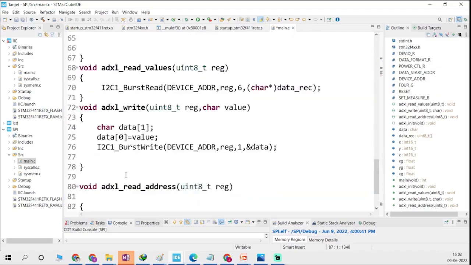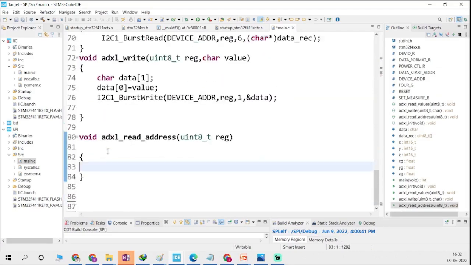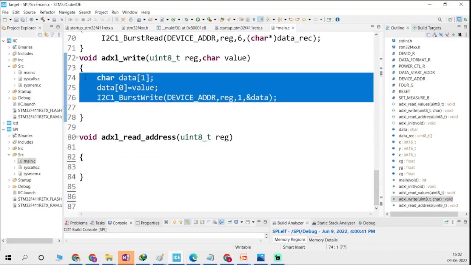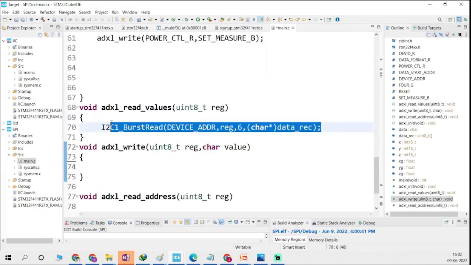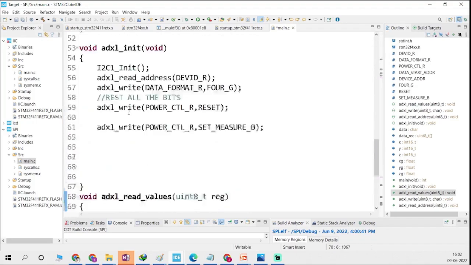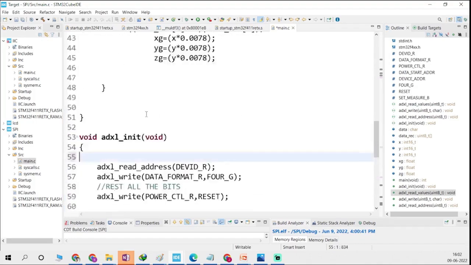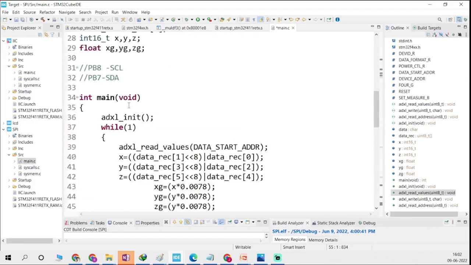Here I have only the definition. I'm just going to remove all the functions related to I2C. The rest of the functions I keep. I save the program, right click, and build the project.